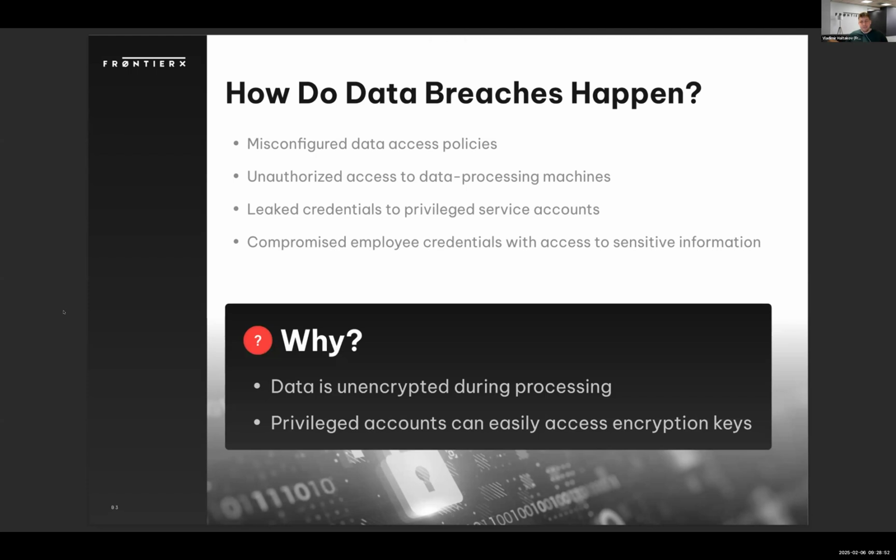And as to why this happens, we come to two conclusions. First one is that data is not encrypted while it's being processed. And the second one is that privileged accounts have easy access to keys. By this we mean, for example, if you use a CMEK, the decryption is often even transparent. So if these accounts are compromised, it's easy for them to get access and decrypt the data.